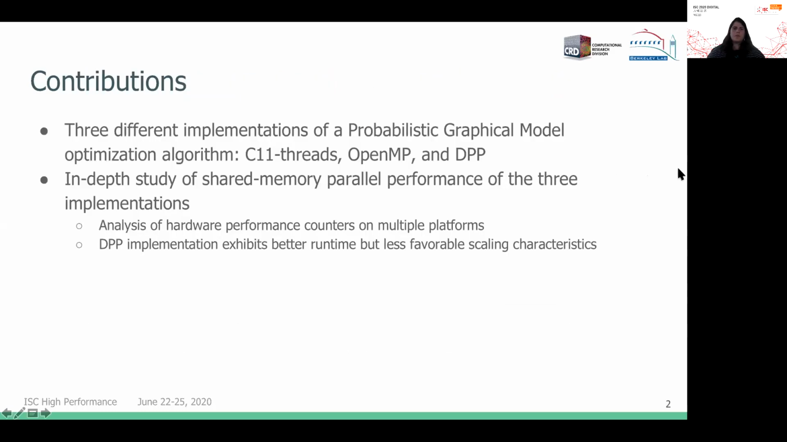So the main contributions of this paper are the introduction of three different implementations of a Markov random field optimization algorithm using C++11 threads, OpenMP, and DPP, data parallel primitives. For the DPP version, we are using the VTK-m library.